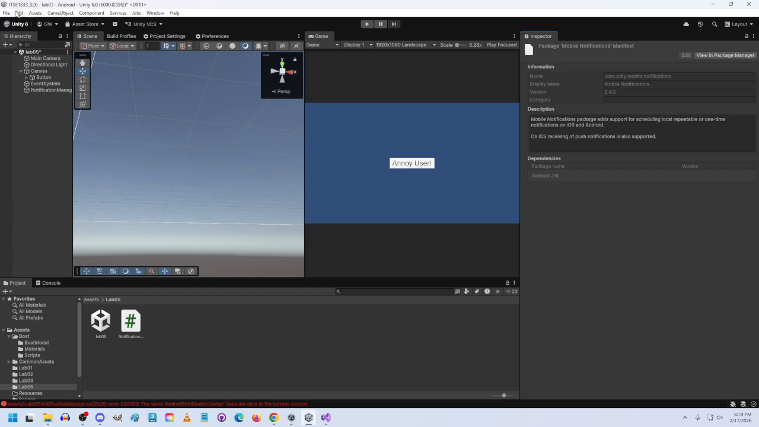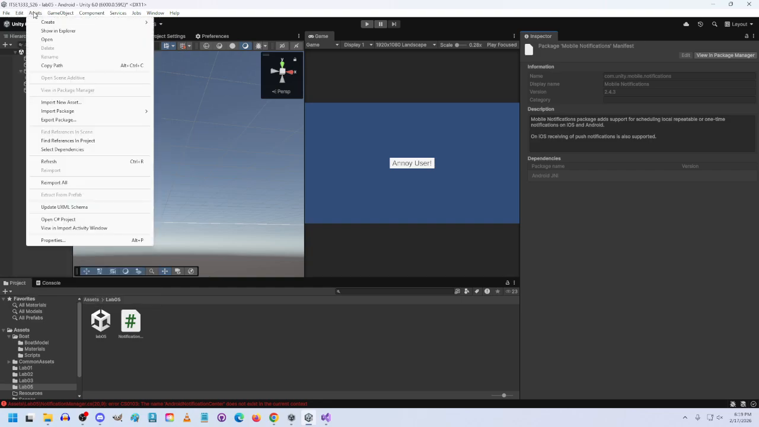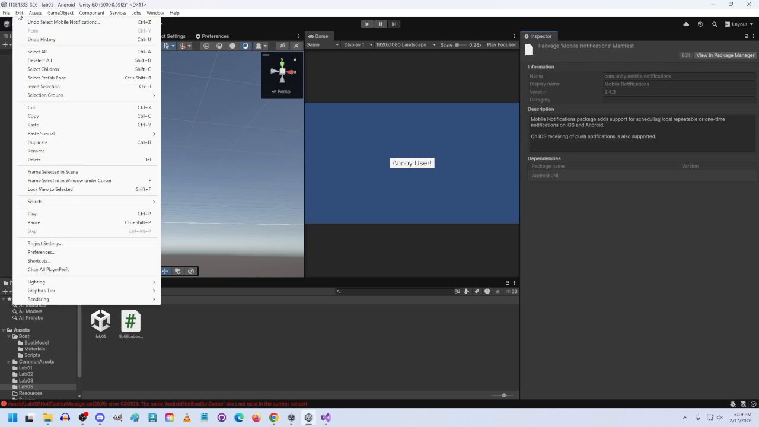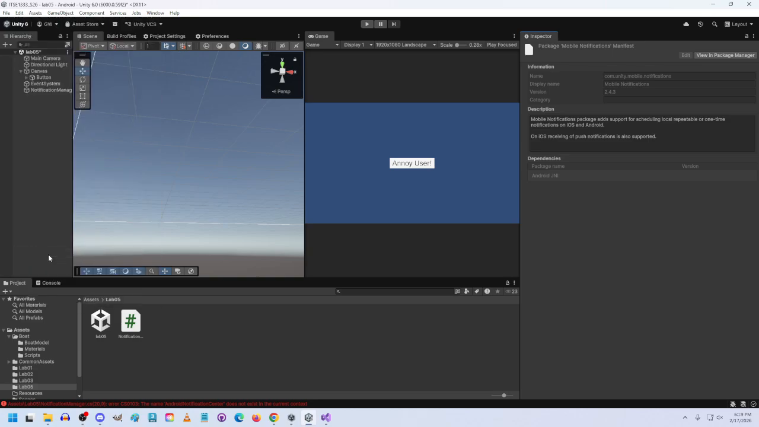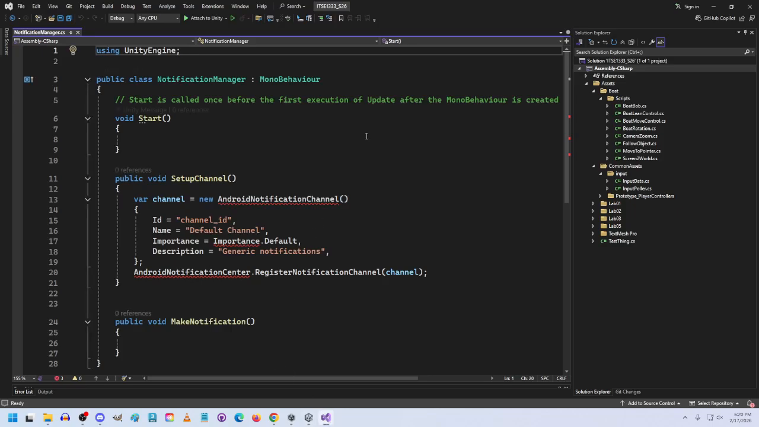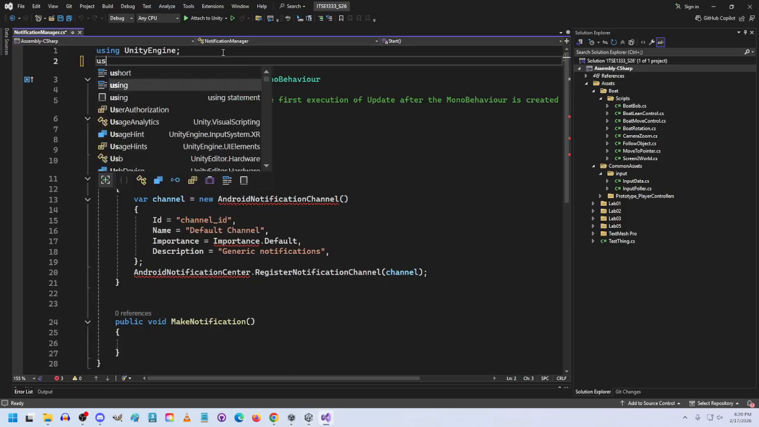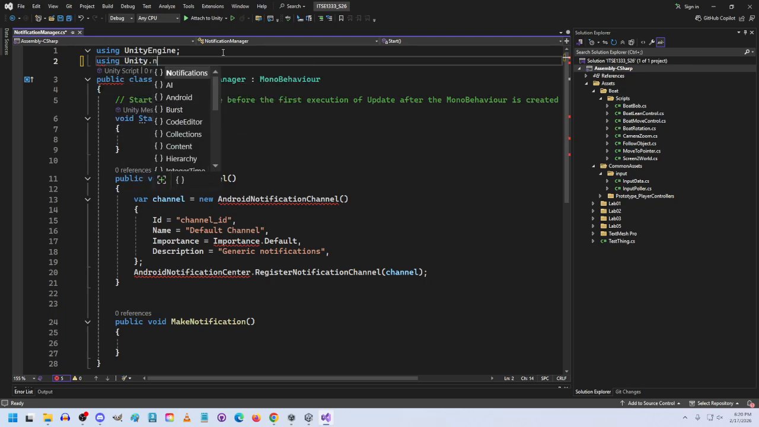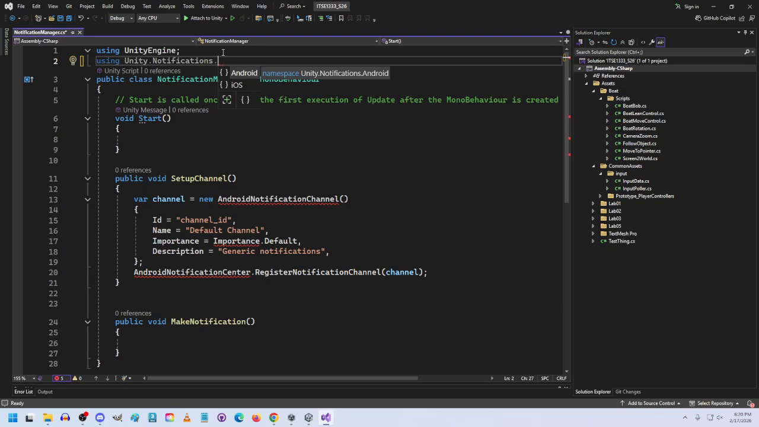What I think might be happening is that I need to update my Visual Studio project. So we go to preferences, and there is an external tools option, regenerate project files. Make sure you're going to Visual Studio, and then regenerate project files. So that may be what's going on at the moment. There we go. All right.